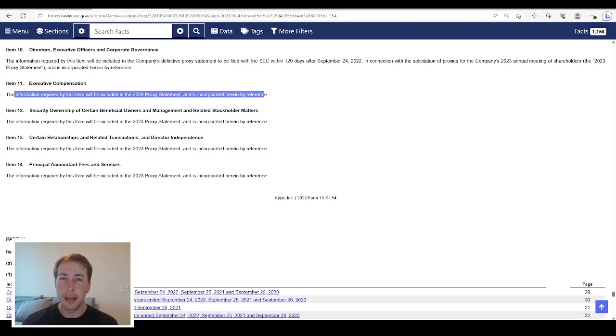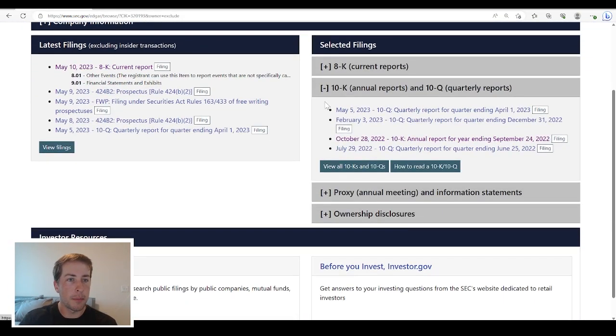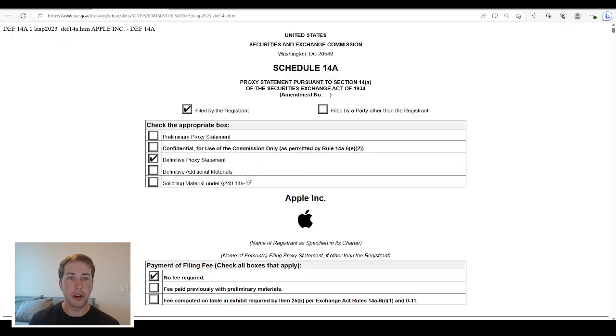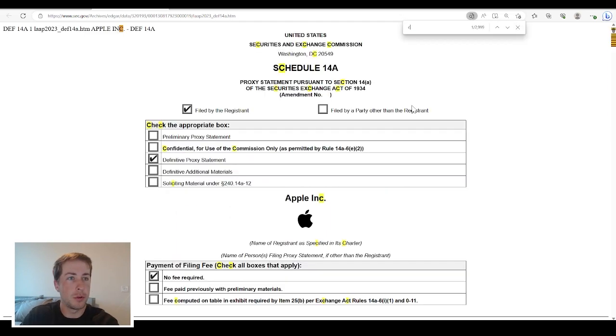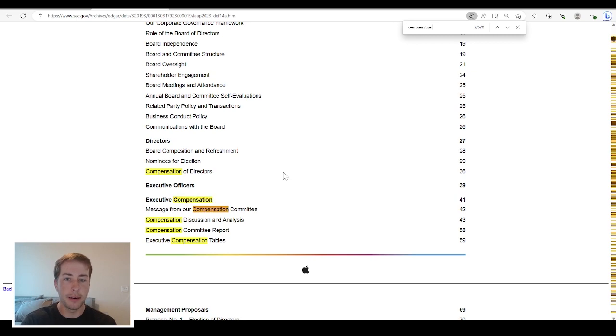We may remember, hey, we're looking at the 10K right now. How do we find the proxy statement? We remember back on that company search page, it's right here, right below the 10K and the 10Q, we've got these proxy statements. So if we were curious about owner compensation, we could pop this thing open and you'll see we've got like 500 pages of this. So if you Command F for compensation, that's going to be a very quick way to find it.